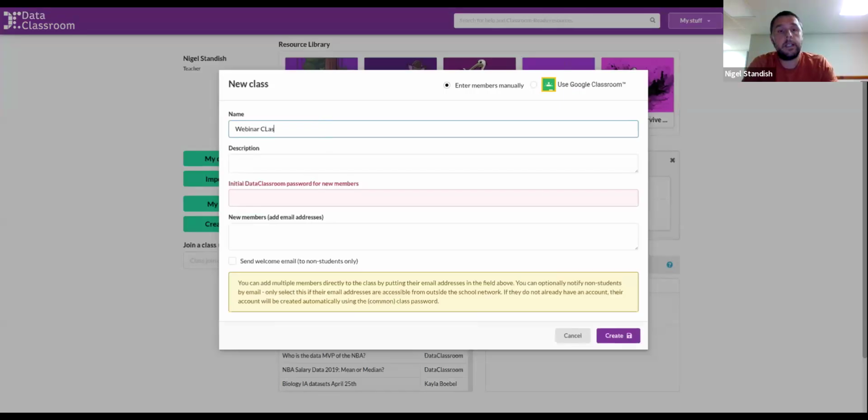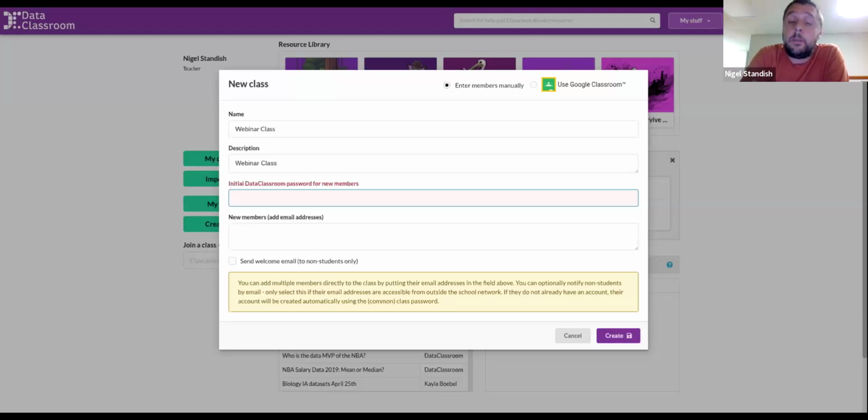a webinar class. And we'll say it's a webinar class. One of the main security features that Data Classroom and many tech apps have is that we never send emails to students. And so we can't send them an email telling them what their password is. And the way that we get around that is by having the teacher set the initial password for their students.